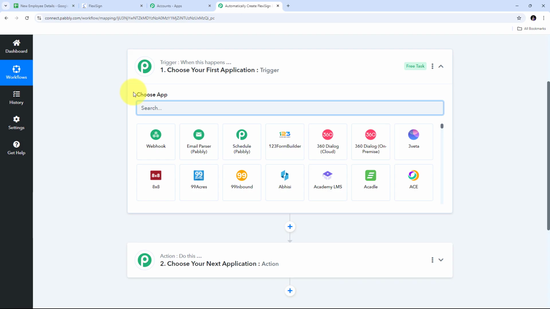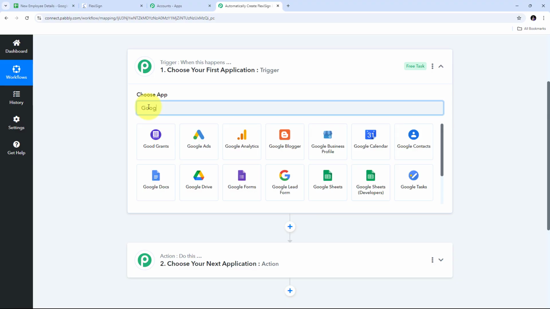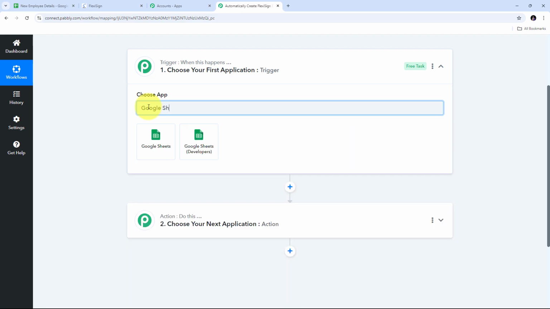So trigger is going to be the first step that will get executed in our workflow, and action is just going to follow that. So in our workflow, we can only set up a single trigger step and multiple action steps. So here, first I need to set up my trigger, and for setting up my trigger, I need to first search for my trigger application. And here in my trigger application, I'm going to use Google Sheets. So I'm going to search for that, and I'm going to select Google Sheets here.